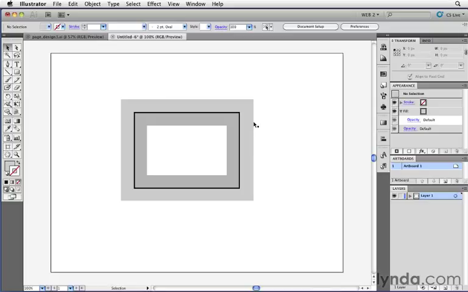So we basically have these distinct areas here. We have our content, which is in the middle. We have margin area. We have a padding area. And of course, over here, we have the actual border itself. So let's take a look at how we can actually build content in Illustrator to simulate this so that we can better visualize how to build things later on using CSS.